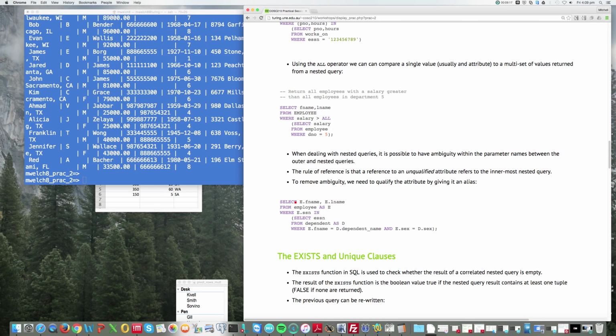Here we can see we've got a select query. We're selecting from our employee table, but we're using this AS operator to rename this instance of the employee table as E. We can then use this alias to refer to particular attributes. You can see that in the first line of the select query, we're referring to the first and last name by qualifying it with this E. So we've got E.Fname, E.Lname. We're explicitly stating we're grabbing the first name and the last name from the table aliased as E.